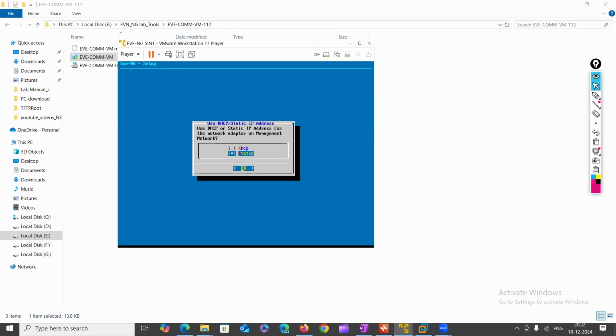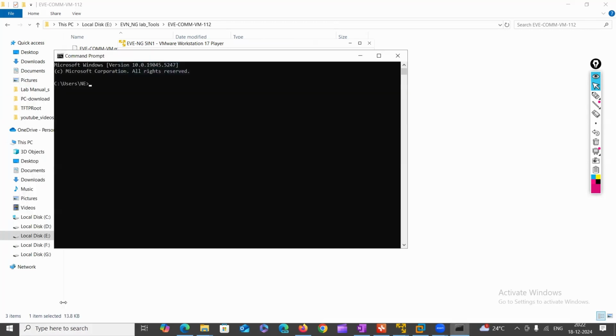Now it will redirect to the IP assignment. It will ask you to assign the IP address. Since we chose the network adapter mode as bridged mode, you have to assign the IP address from your LAN subnet. So this is my LAN subnet.